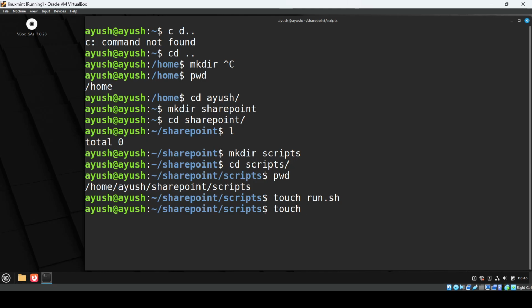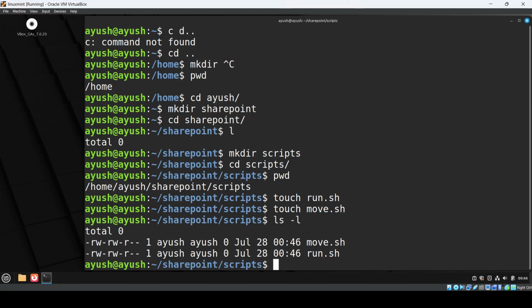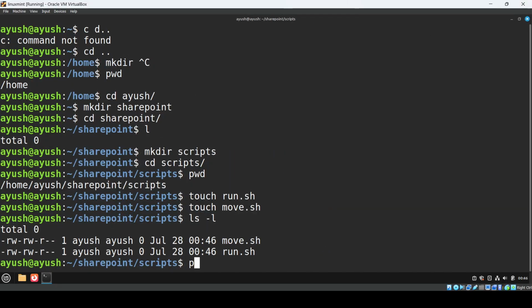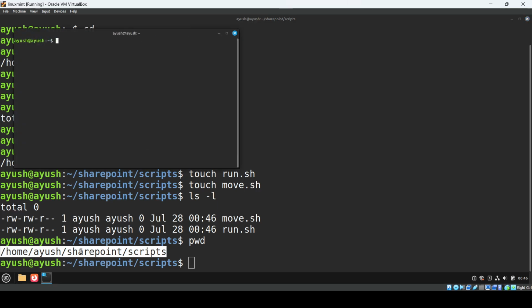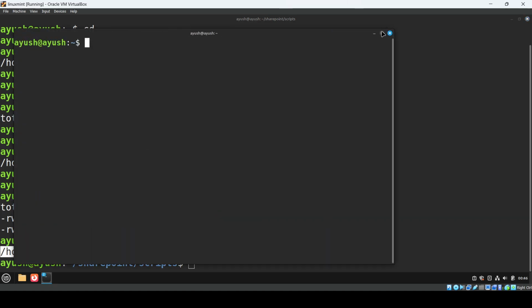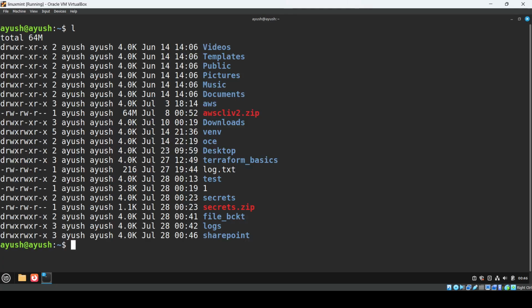Now here I'm creating some scripts, touch run.sh or touch move.sh. So suppose I have these two scripts, and you have to consider that this SharePoint is connected to some other server also. Now moving forward, in my home directory I have nothing. I will create a scripts here also.